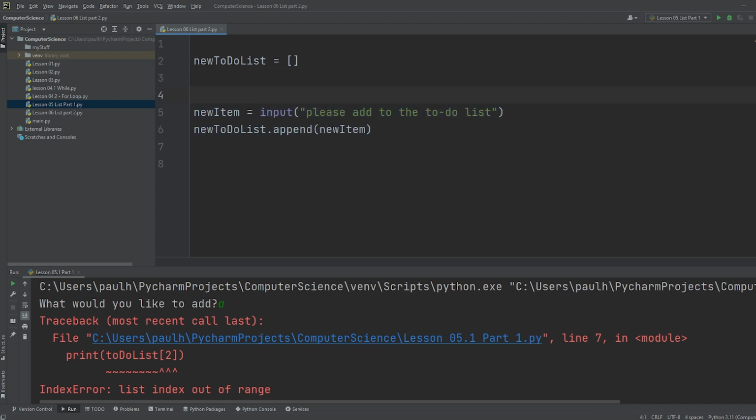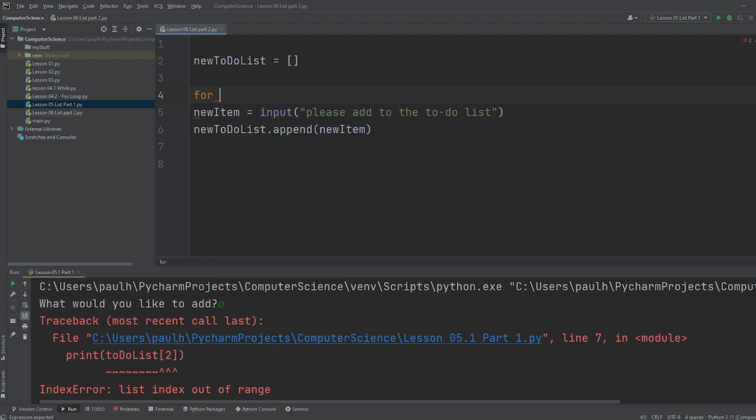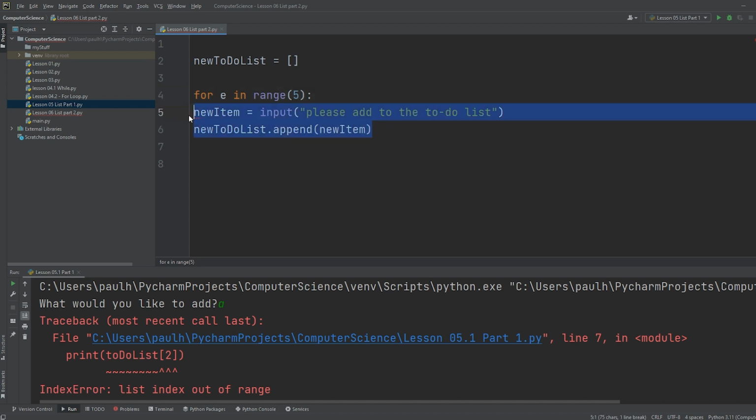Let's now wrap it in a for loop. So we'll say for, and we used I last time, I'm going to use E this time, for E in range, let's say 5. And there's a reason we're using a for loop for now. You might say, but what if I want to add more than 5 items? Very good point. We're going to get to that.